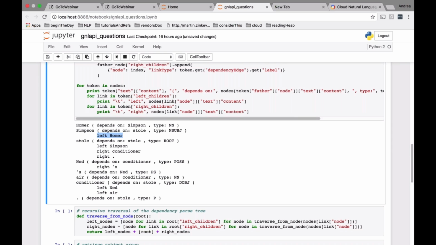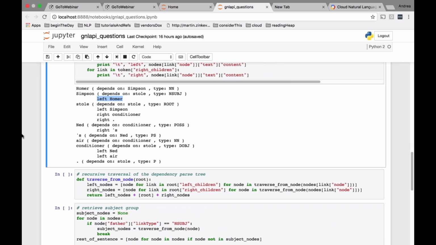Just one more example, but then I guess you got the point. Stole is the main node, so the root of the tree, and the convention in this case is to say that it depends on itself. It's of type root because it's the root of the tree, and it has one left child, which is Simpson, as we said, the subject, and it has two right children, which are conditioner and the final punctuation mark, which is the period. Okay, so let's go on.